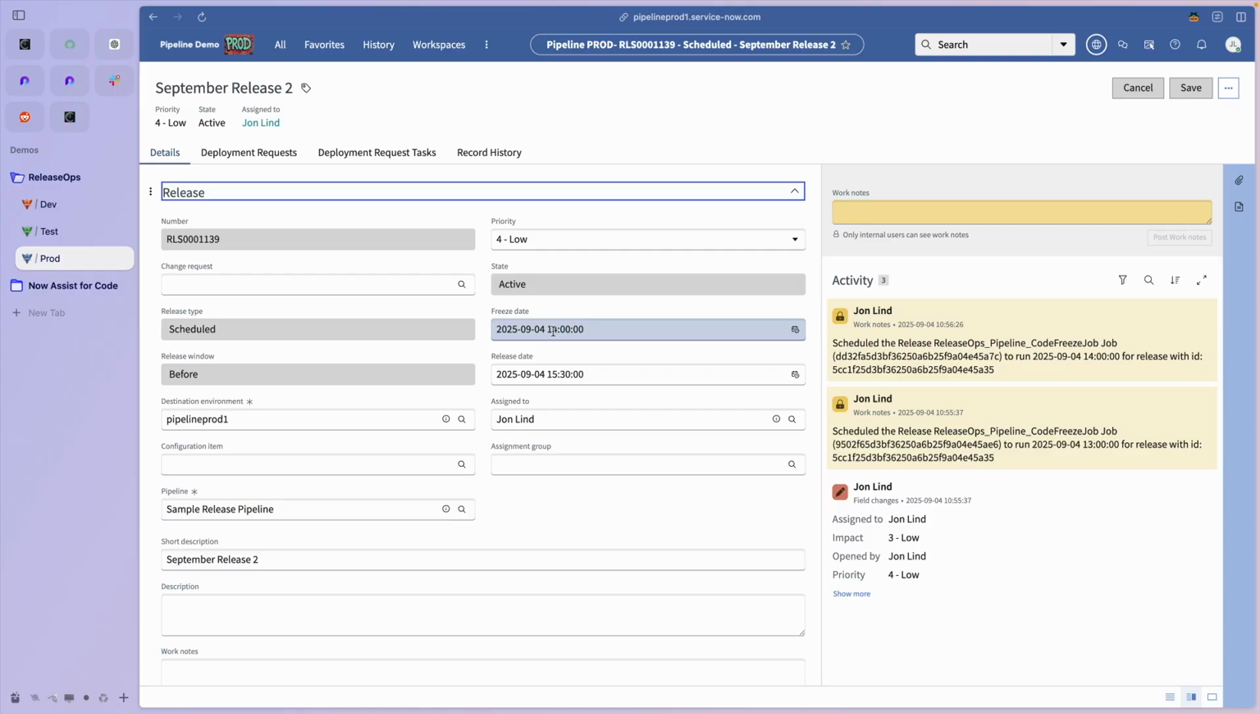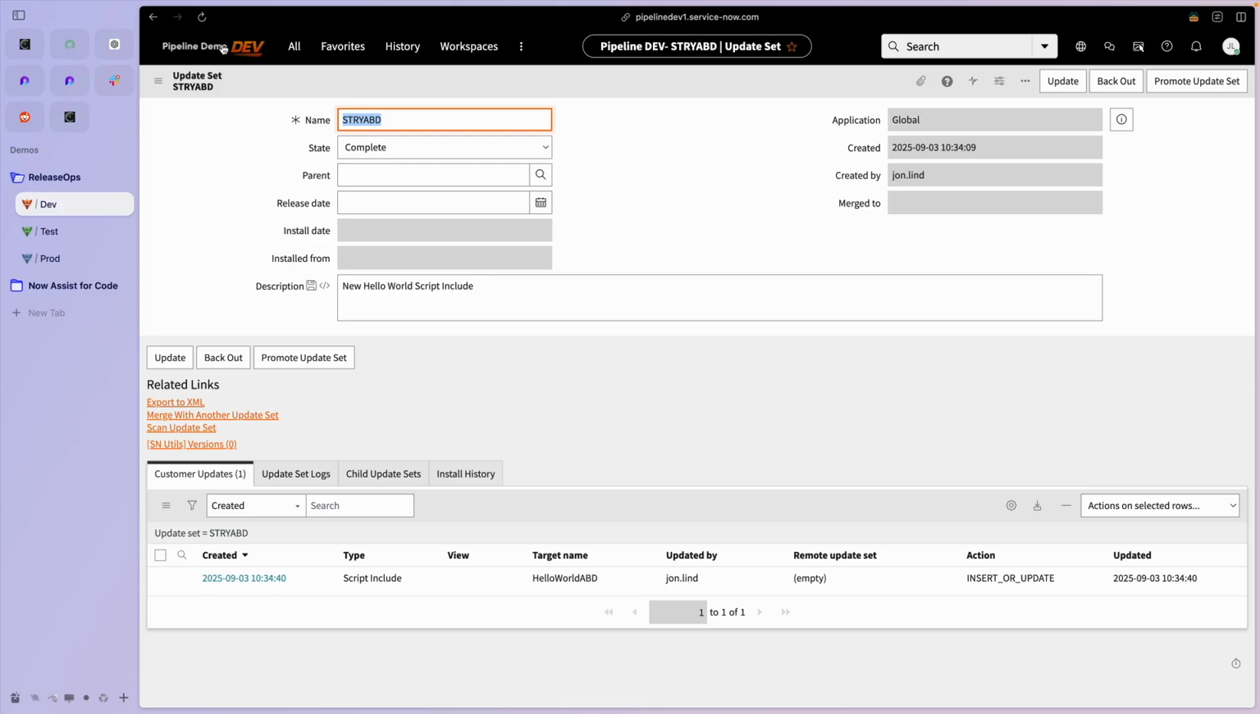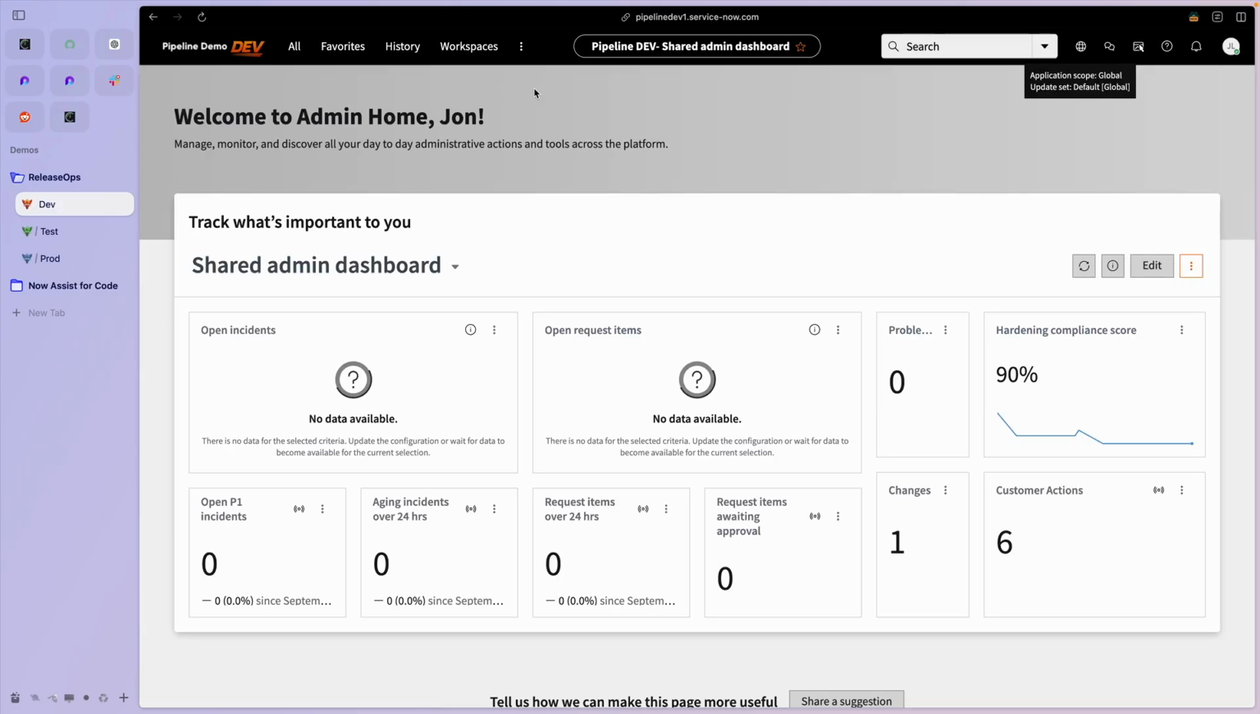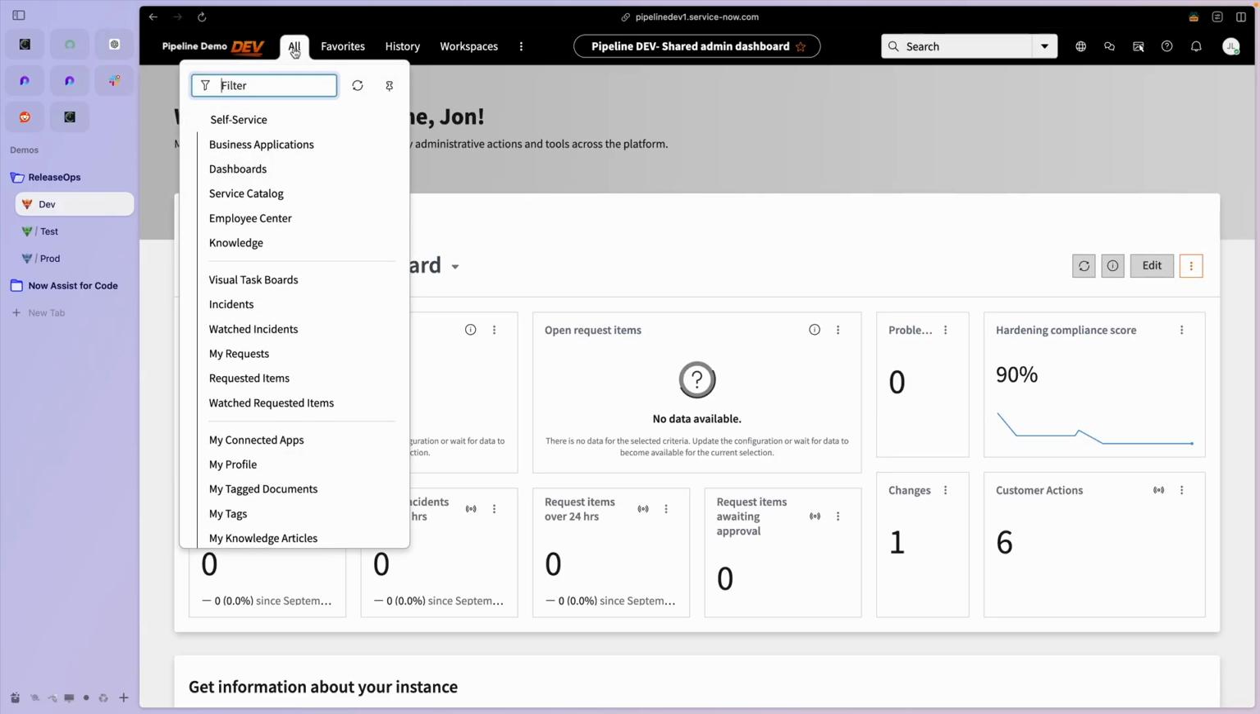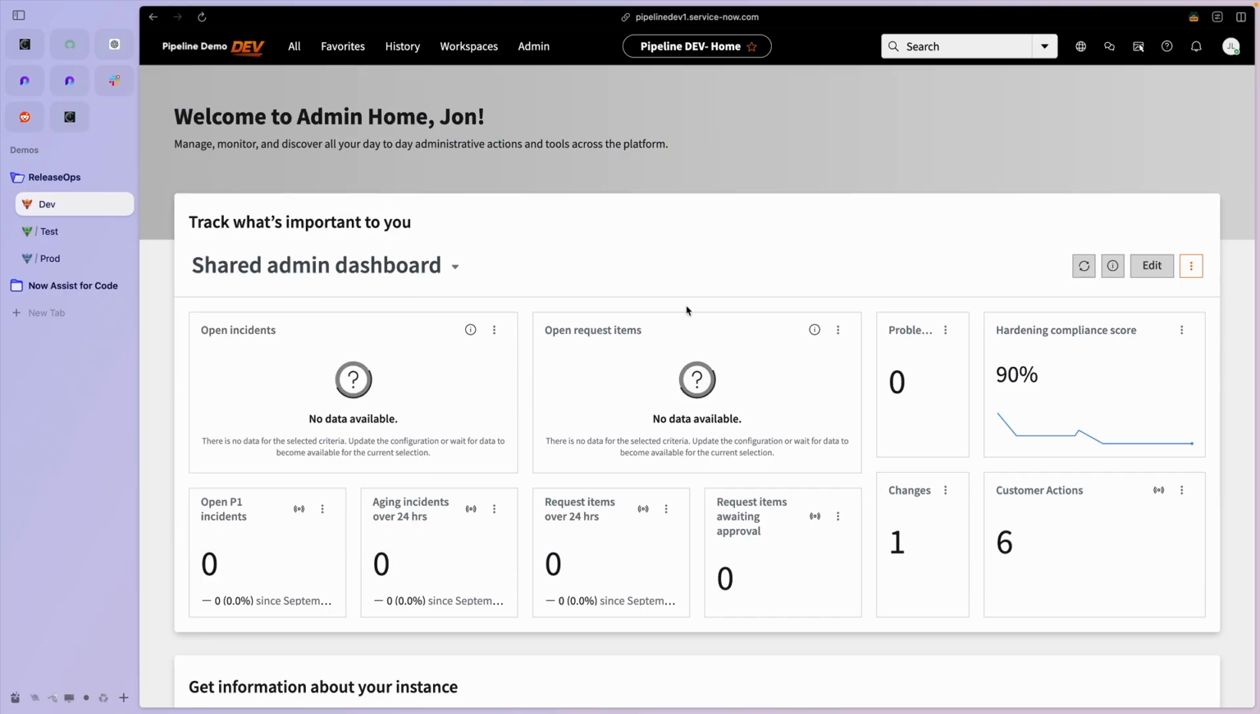You can also see you can configure where it's going to, in this case, pipeline prod 1, so it's going to itself. So I am going to go back to dev, and I am going to create a new asset that I need to include in this particular release. For this demonstration, I am going to create a new update set and add a script include to it. So I will start with that.